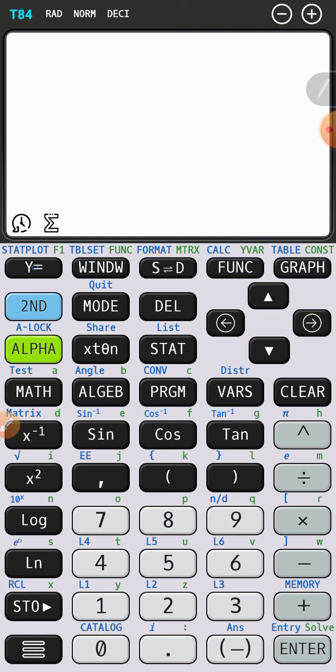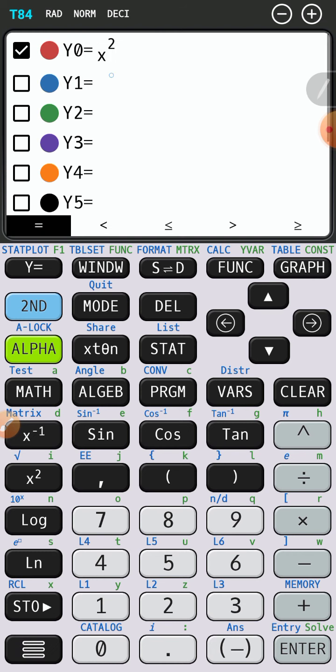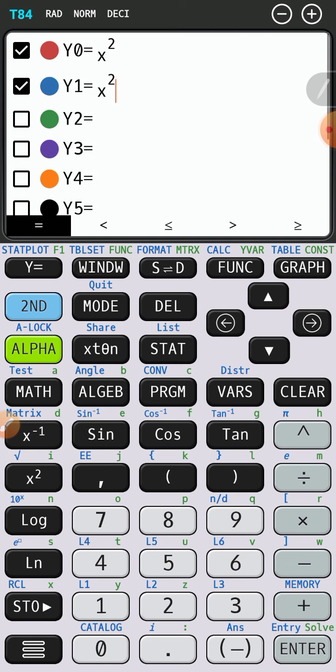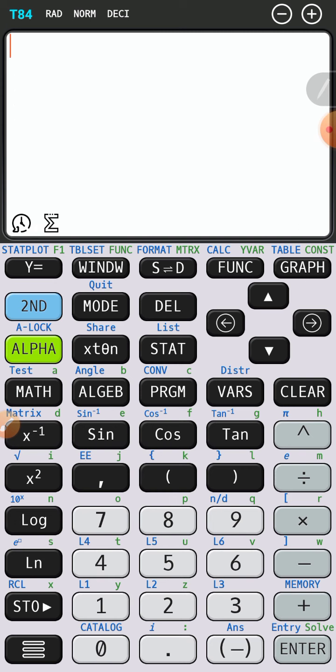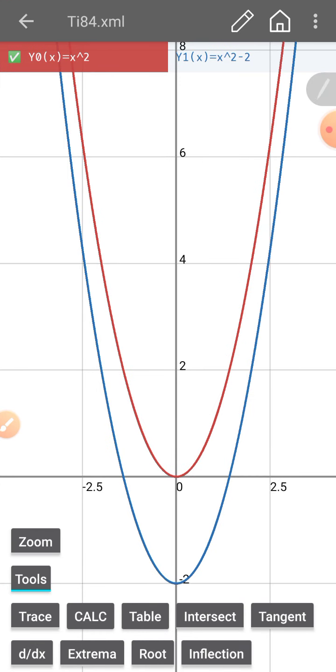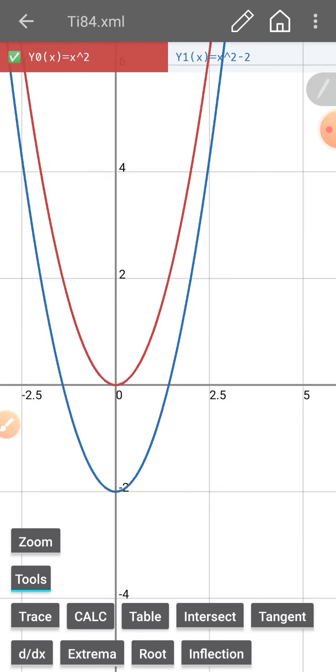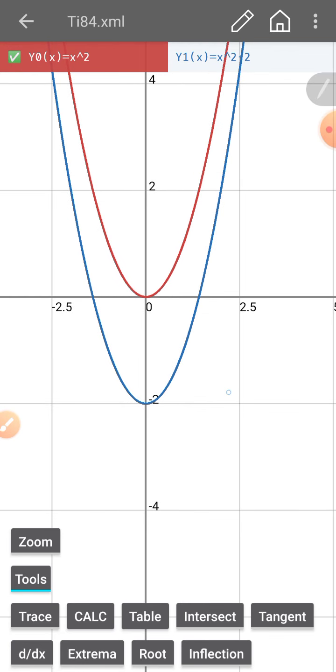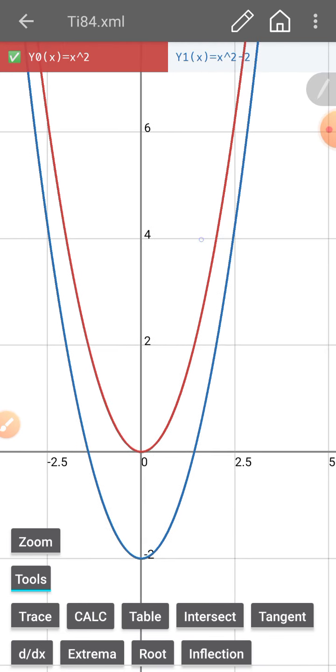So again, I'll push Y, and then I'll go right here to the second graph. I check it so that my calculator can show it on the same graph. Then again, I'll go to alpha, x, right here, squared, minus 2. Push graph. When I graph, I see that this time it's the blue graph, and it's been shifted down 2 units. It's shifted, or transformed, down 2 units along the y-axis.